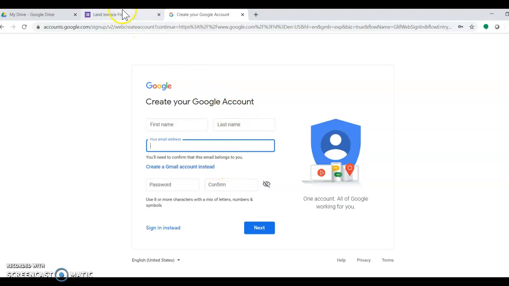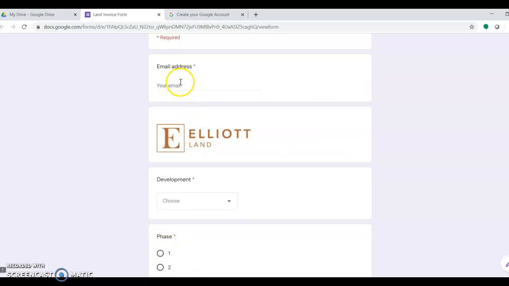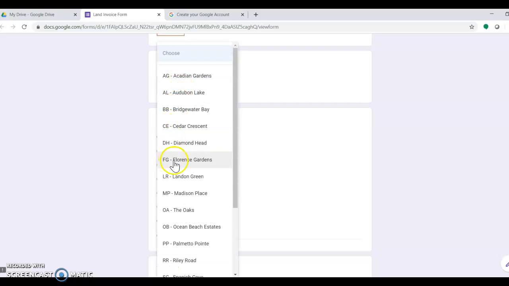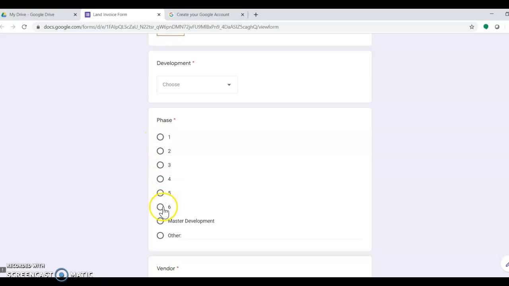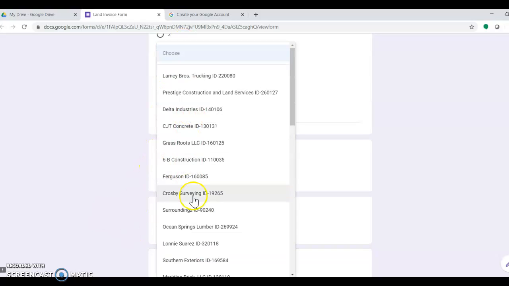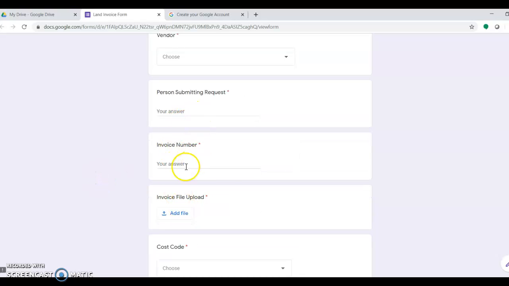Once you have that, you go back to the land invoice form here, and it's pretty easy to fill out. Obviously, type in your email address, choose a development. So wherever the work is actually being completed, the phase of the development. If you don't know, put other and put unknown, but please try and fill it out accurately. Choose your company name, your information's here, the invoice number.